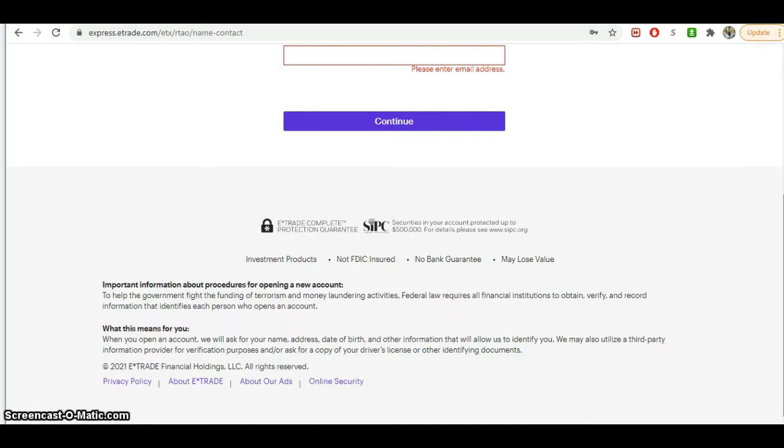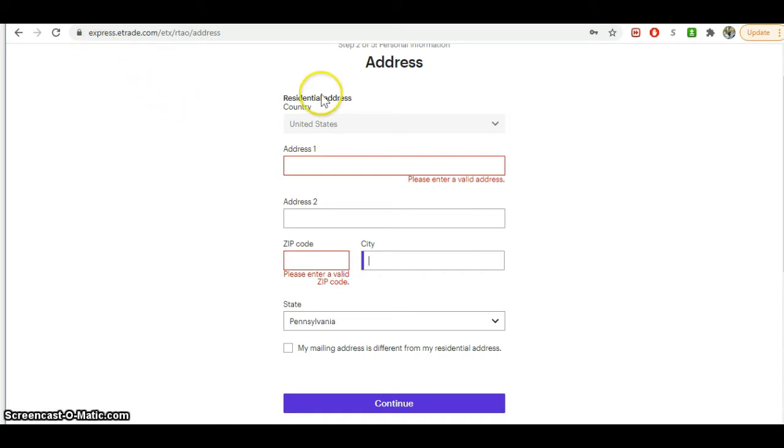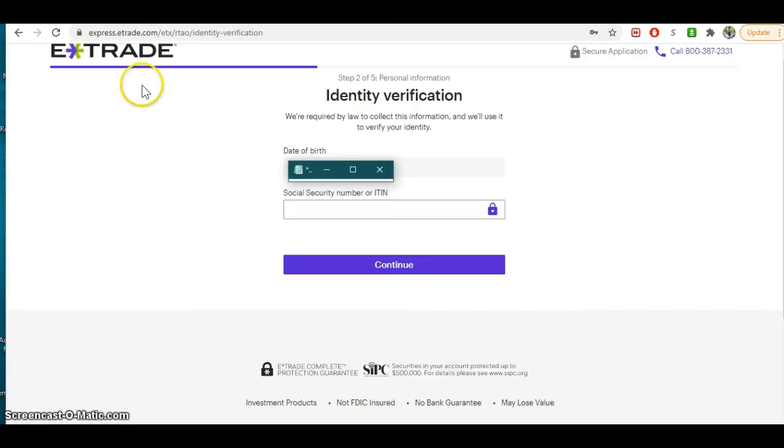Okay, next it's going to ask you some contact information, phone number, email, name. So you're just going to fill in that information. So I'll do that and then click continue. The next window asks for your address. So I'll just fill in that information and then click continue again. If you have a different mailing address than your residential address, then just click this button. And then you're going to enter your date of birth and social security number. I just have this here, so it's blocking my date of birth. And then you'll click continue.